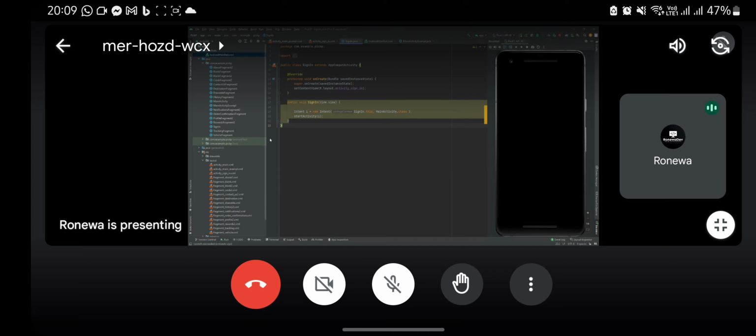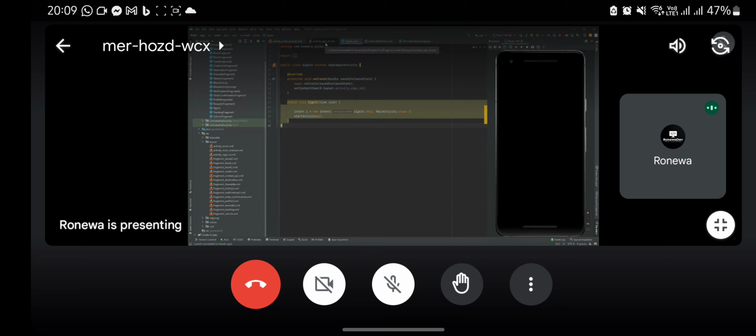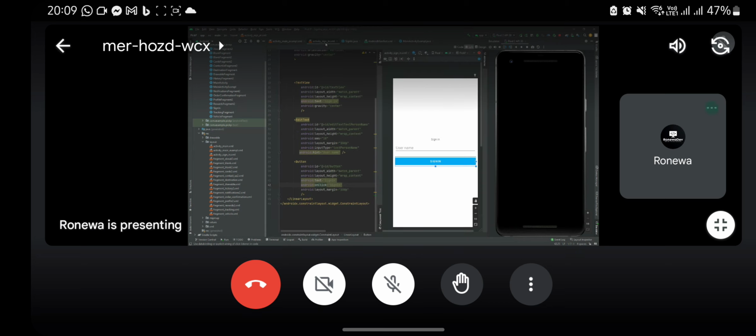So let me just show you the second way, because this is taking forever and we don't have that much time. The second way is by giving it an ID. Since it's a button, it already has an ID, so you can give it any ID or identify it however you want. So I'll just give it an ID as sign in button.